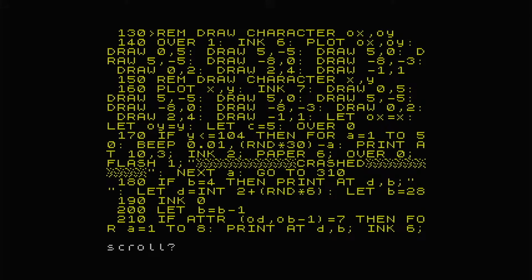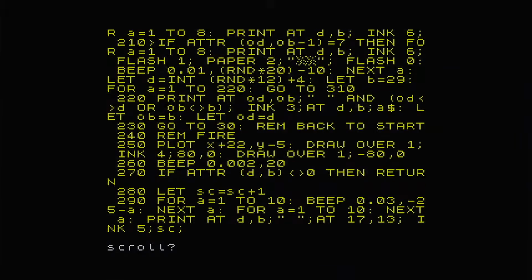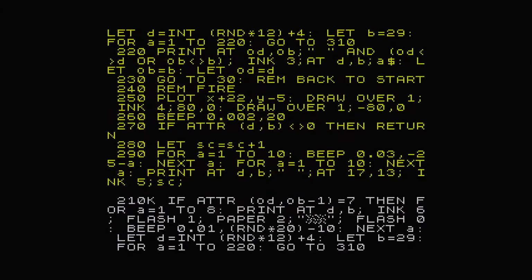So let me find, yeah, there it is, 210. There is the ATTR. That there is the little bit of code that I've put in for the detection of the asteroid if it equals the colour 7. Okay.